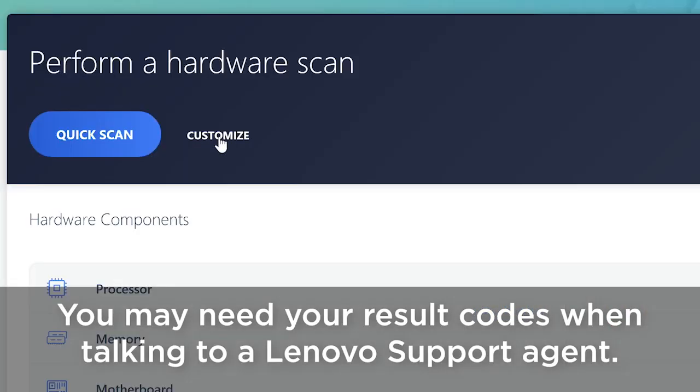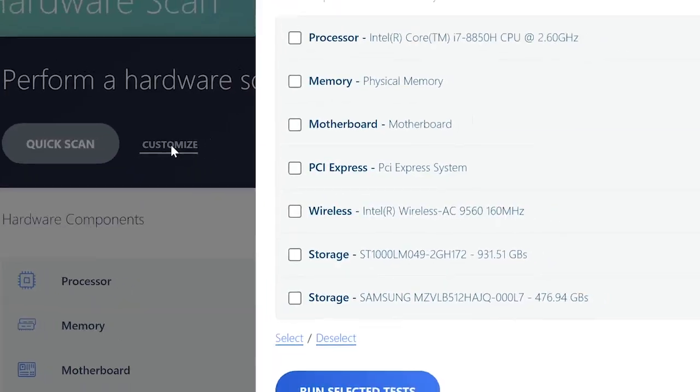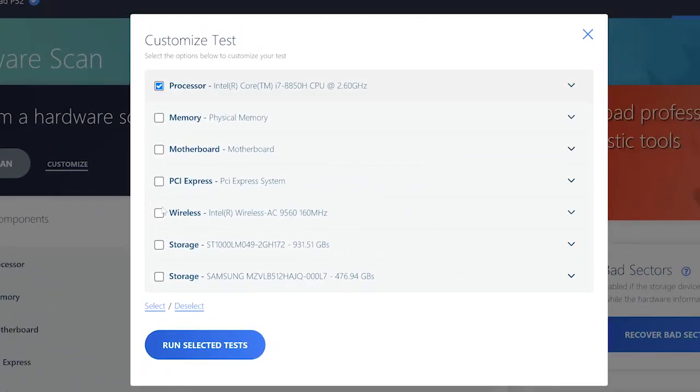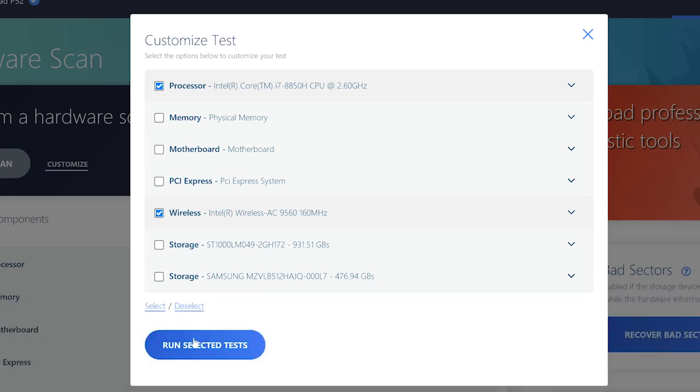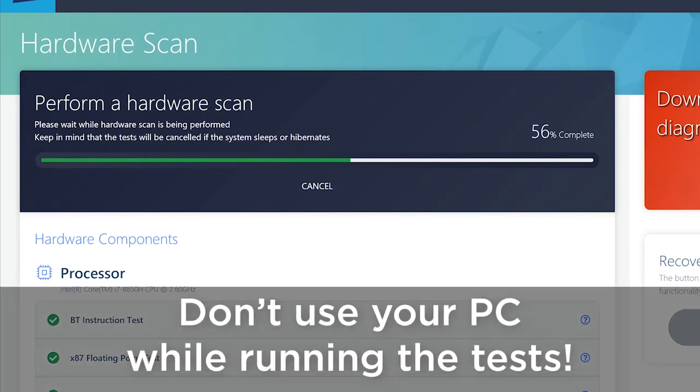If you are experiencing problems with specific components, you can customize your scan to only test those components. Custom tests on the entire system may take several hours to complete based on your system's hardware configuration. Once you are ready, click Run Selected Tests. Make sure you are not using your PC while the tests are running.